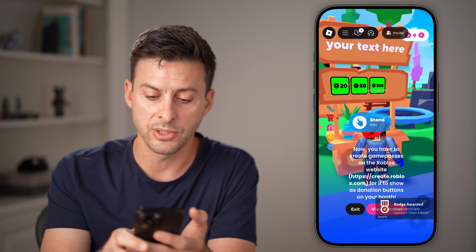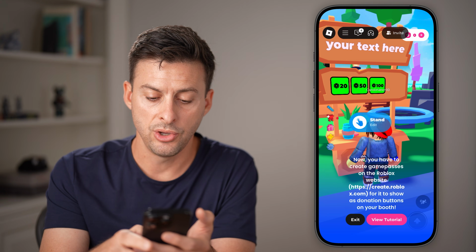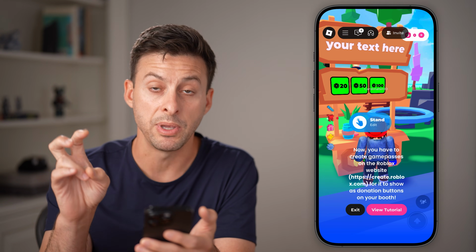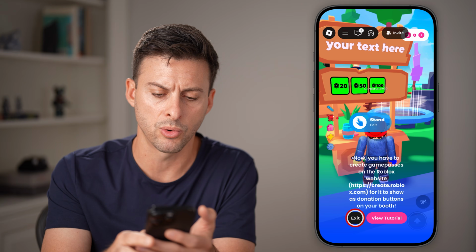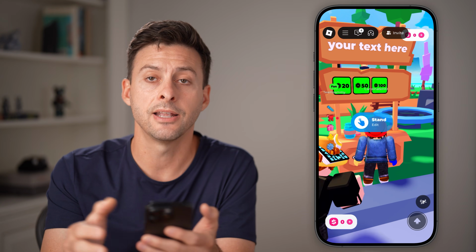You can see at the very bottom, now that you've created a Game Pass, you can go through and basically have people donate to you. So you can go through the tutorial or just hit exit and you're good to go.